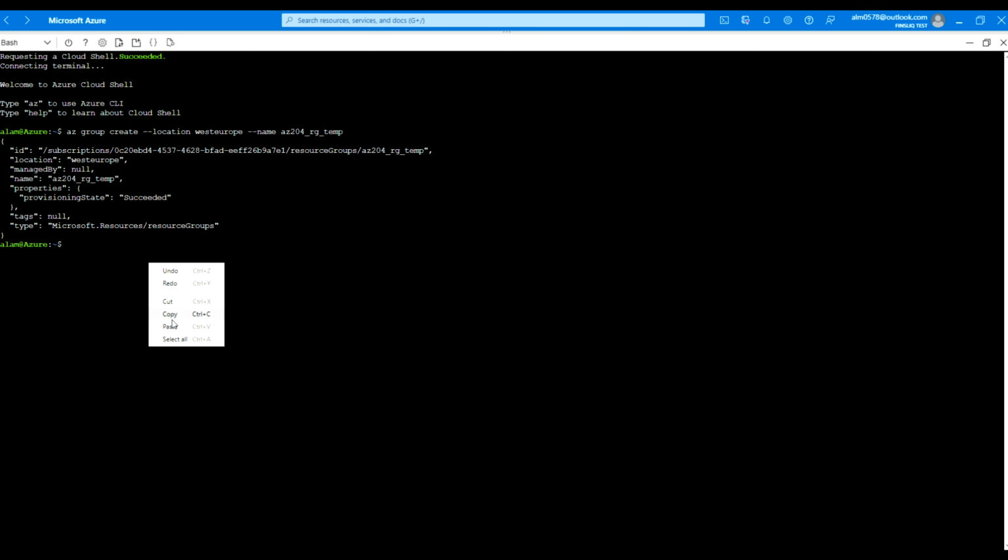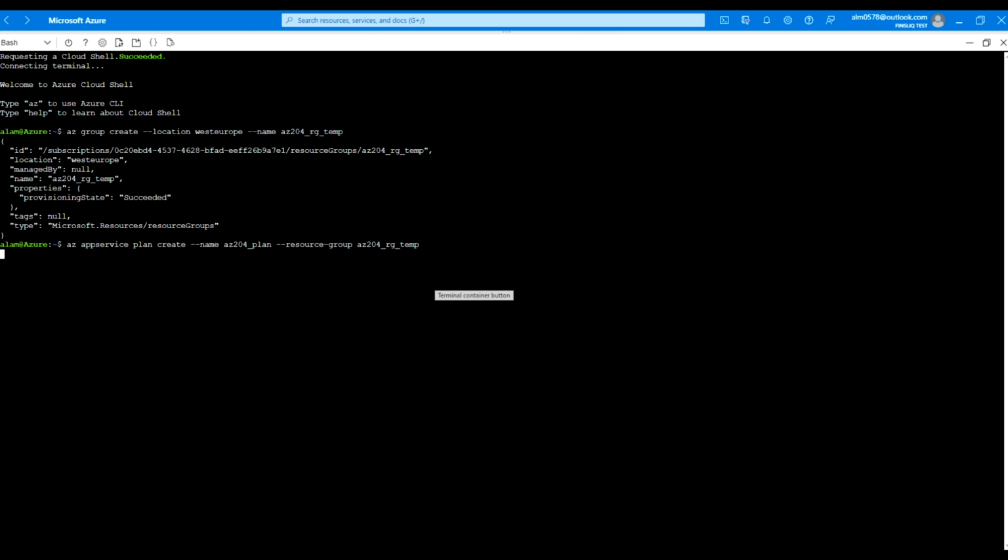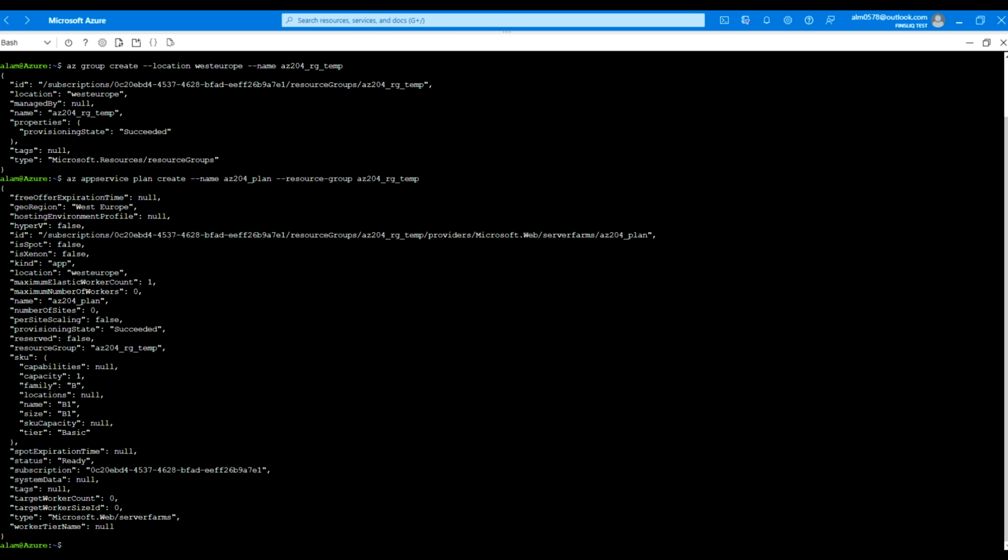Next thing we need to do is create the app service plan. As you can see with the az appservice plan create, the name of the plan and the resource group in which it will reside. Give that a minute. I'm going to pause the recording until this completes. Okay, so that has completed.